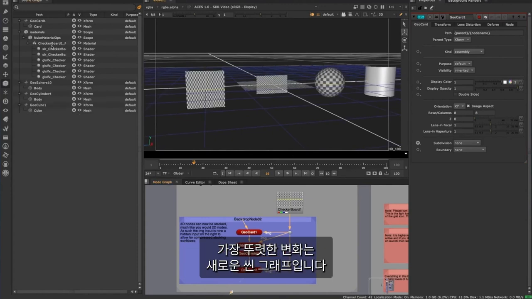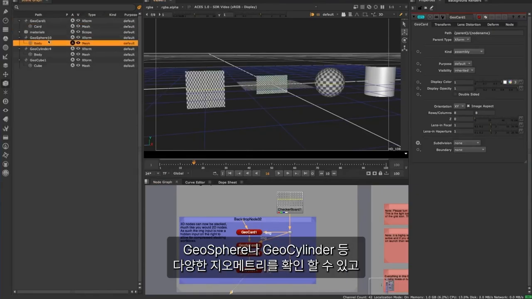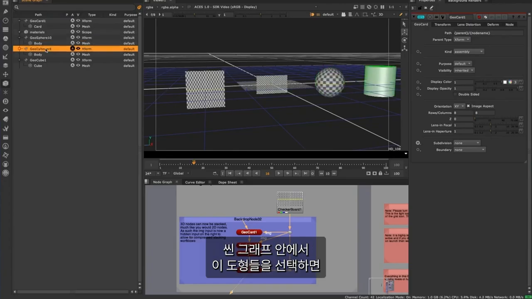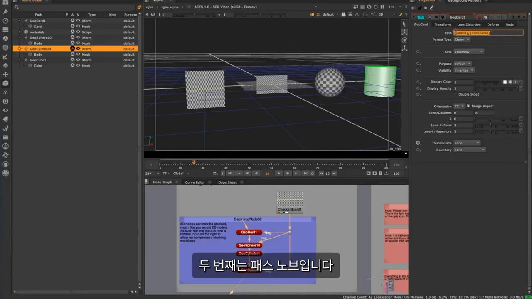The main obvious one is this new scene graph. So here we can come in and you can see we have a whole range of the geosphere, the geocylinder, all of these things, and I can select them in the scene graph and have them correspond in the viewer, and vice versa. And the other thing is a path knob.